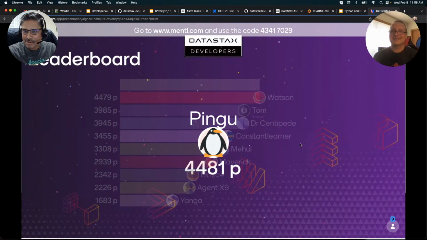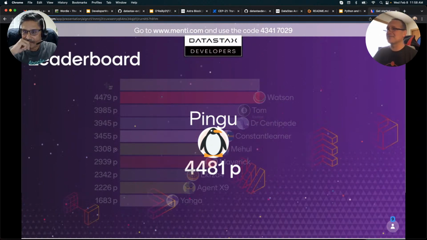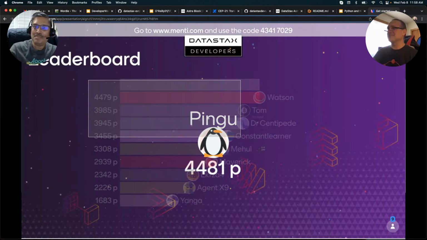Now you should make a note of who the three people are: Pingu, Tom, and Dr. Centipede, not Tom Watson. Pingu, Tom, and Dr. Centipede. That's right. Yeah, please note that.